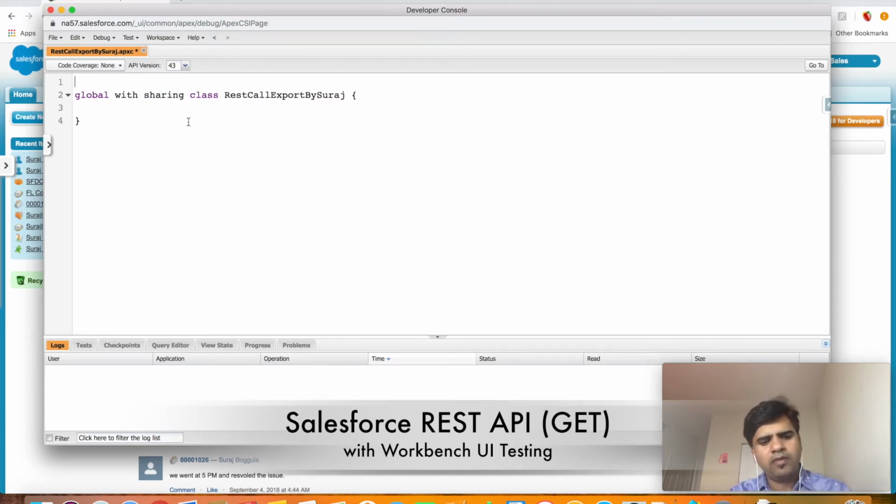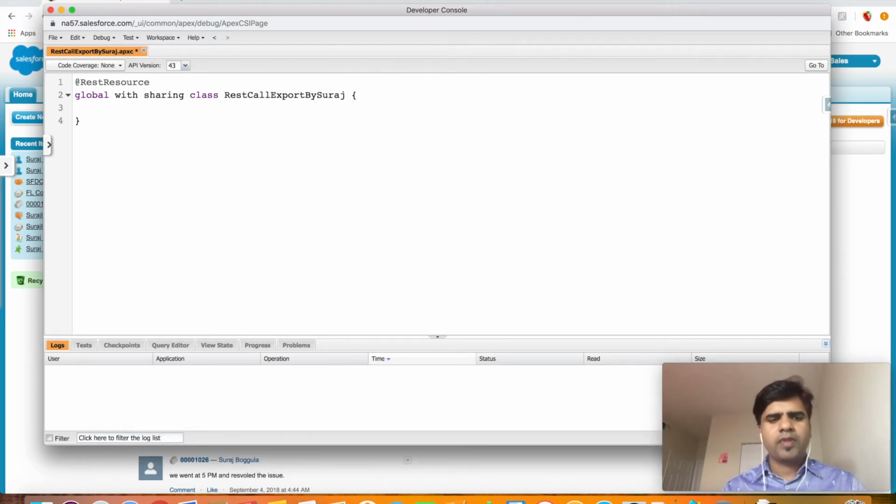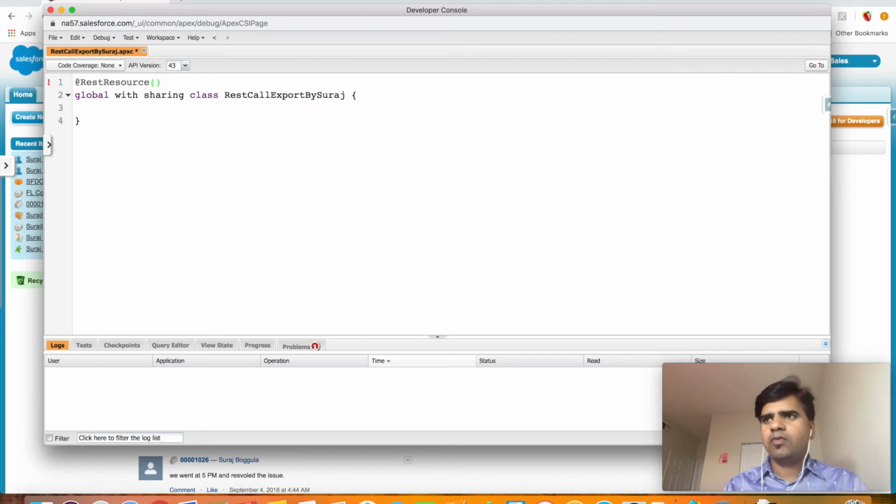Okay, and we're going to use an annotation called REST resource. This is an inbuilt annotation by Salesforce. So whenever you say REST resource, this particular class is going to be exposed as a REST call. So I say REST resource. There is a parameter called URL mapping. So here you can give whatever name you want for your service.